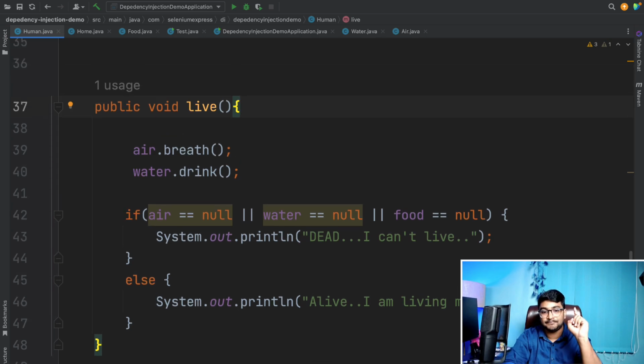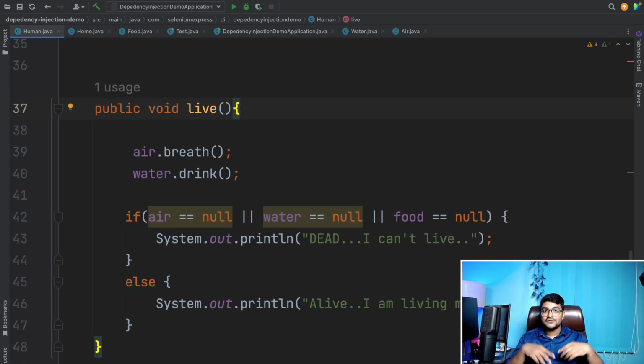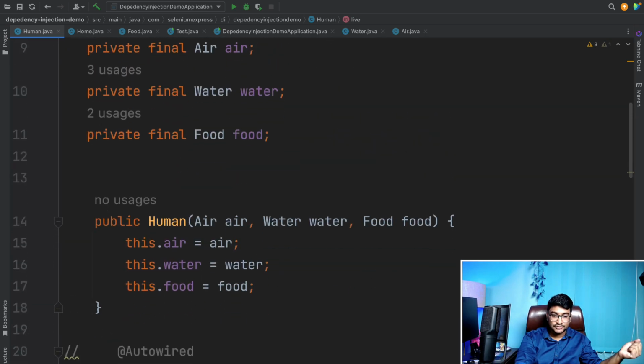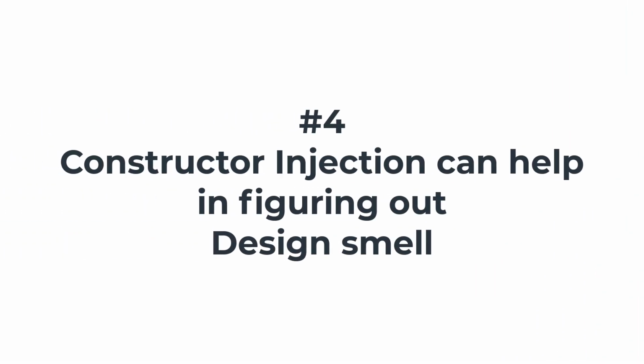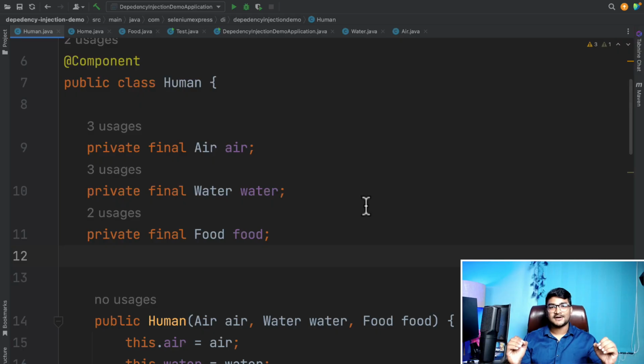So immutability is one more possible scenario which can happen in setter injection and create a mess. And that's why, to avoid that, you should always stick to constructor-based injection like this. All right, that is one more reason why constructor injection is the way we design our classes. Here, constructor injection can really help us.